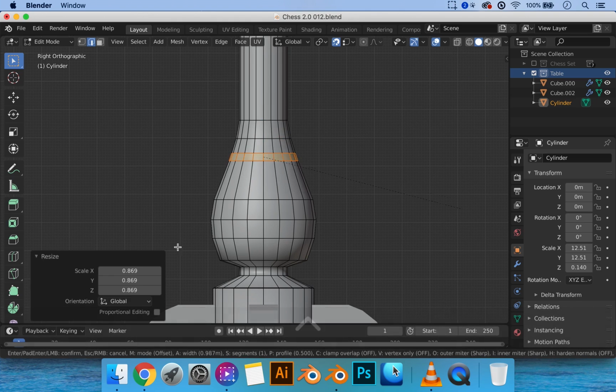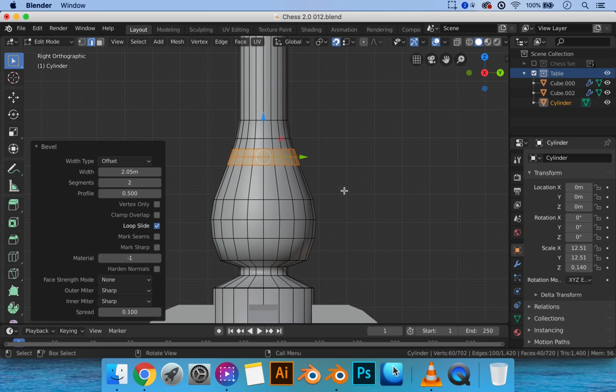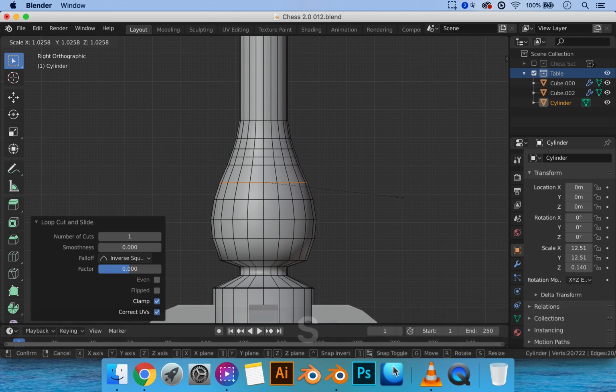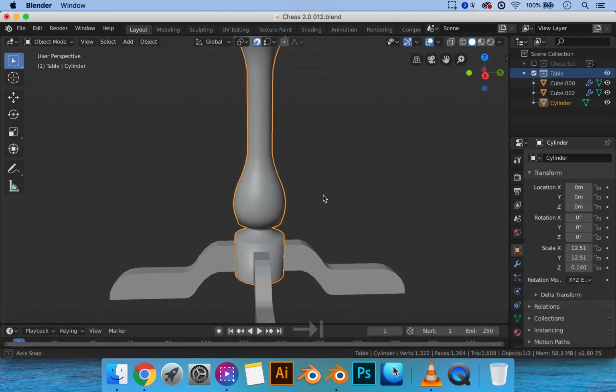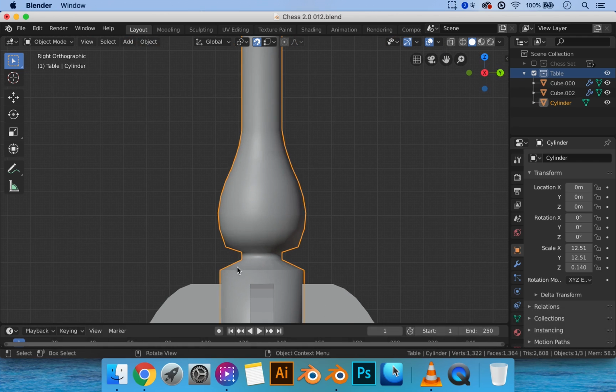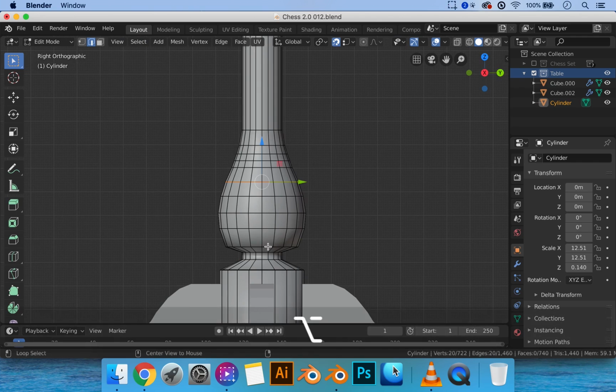Control B. Just scale this out. Just add in an extra segment right there. This portion seems pretty good. I guess we can just scale this a little bit. And we get this nice pear-like structure here. Still some rough edges down below here. Can add in bevels here to just clean that up.